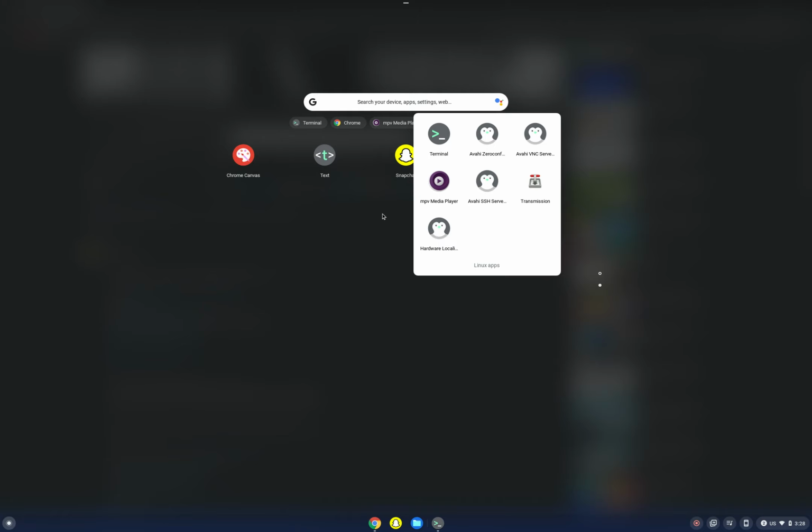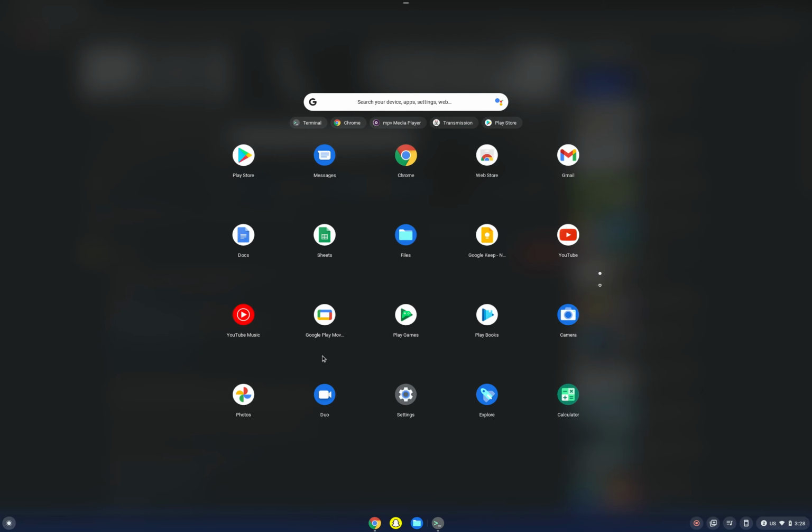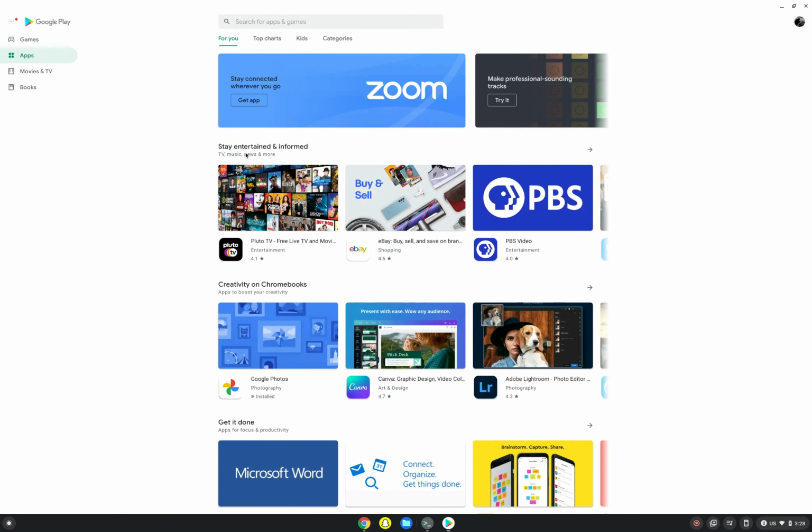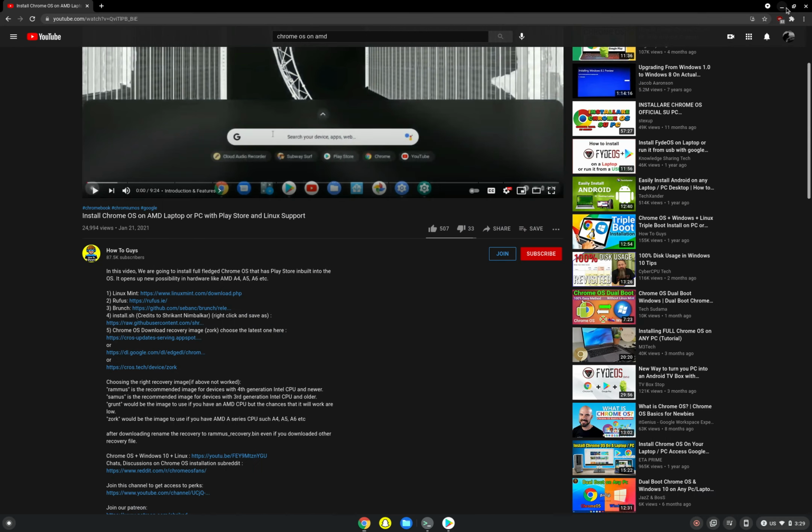Also Android apps work as well on the same machine. So you get to use this software also on the same machine, which broadens the app collection.